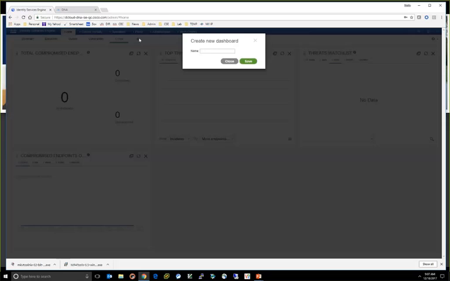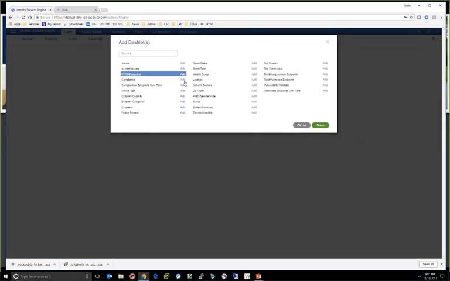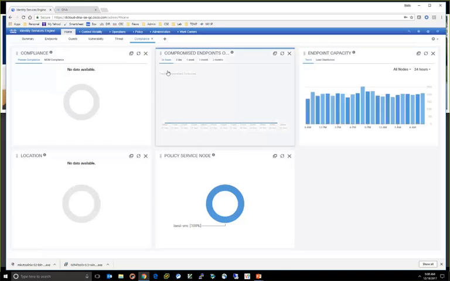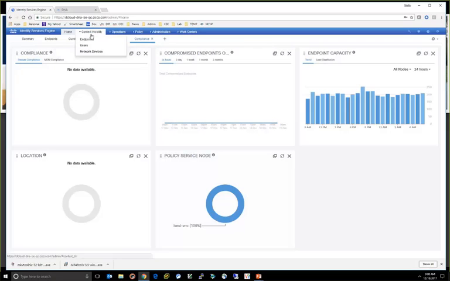You can also create a custom dashboard here. Let's say we're interested in compliance information. We can create a compliance dashboard here and pick what widgets we were interested in viewing on our compliance dashboard. And there you have it. Again, this information is stored on the server, so if I log out and back in, it'd be retained. Next, let's take a look at context visibility.